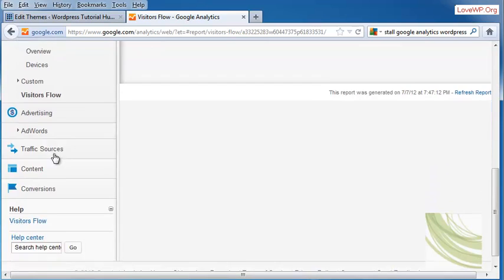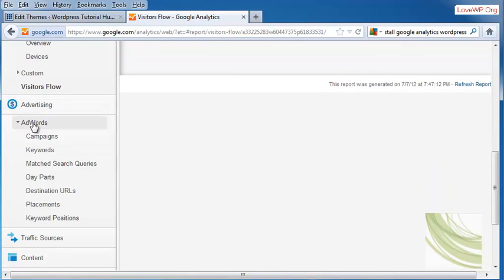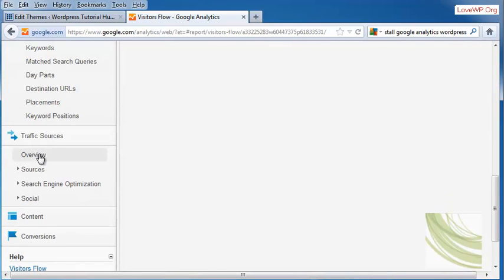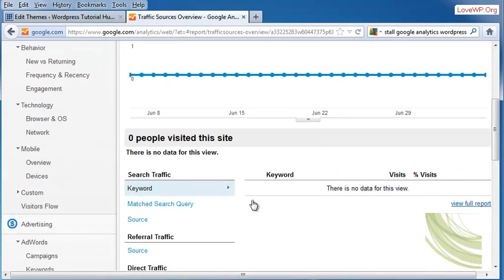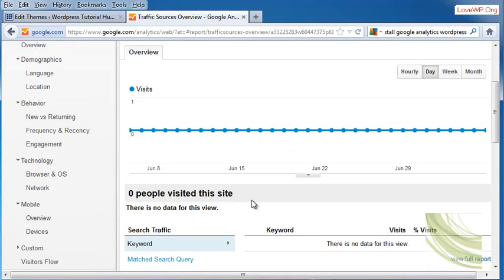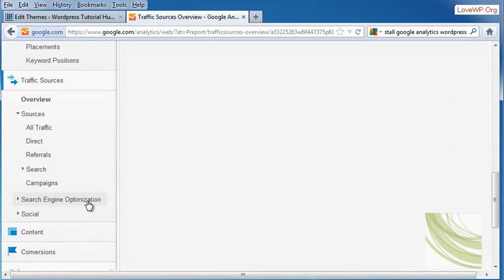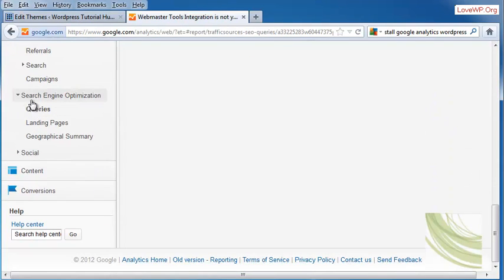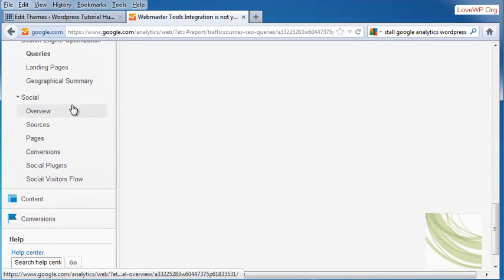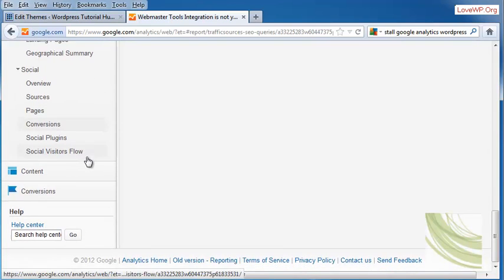You can look into advertising if you have AdWords accounts, which I don't, but if you did, you would be able to use this part of that service. Traffic sources, including an overview of where everyone is coming from. That can involve search engines, direct traffic, and referrals from other pages. Search engine optimization, that lets you see what people are searching for when they find your page, and that helps you set up your own keywords. Landing pages, a geographical summary. If you've got social plugins, including Facebook, LinkedIn, etc., this will give you an overview of those.